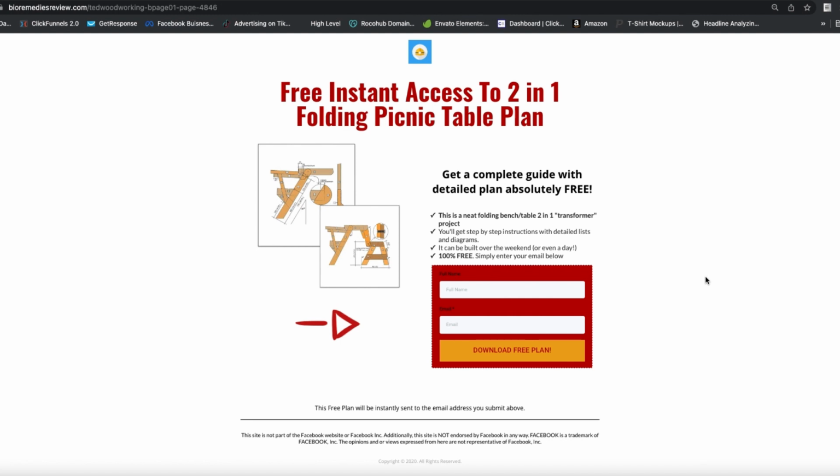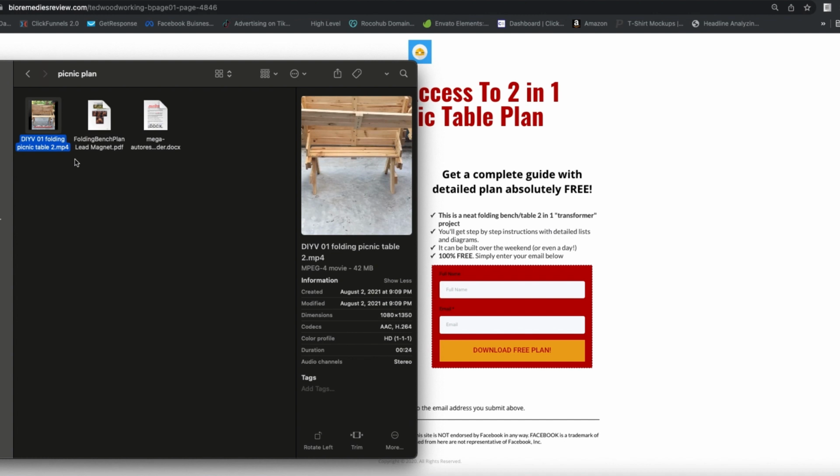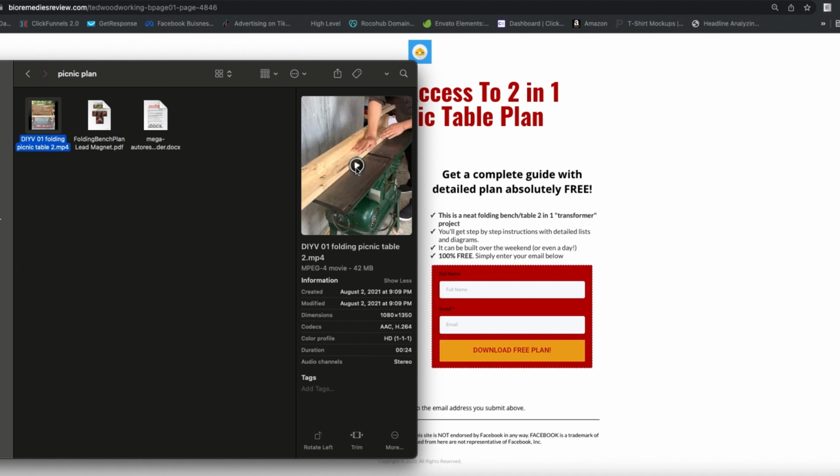It's better if you have a video as well. So for my opt-in page, I've already created a video. So this is the folding picnic table. I've already done this whole entire video myself, just cutting using CapCut or any of these video editors. So you can find the video and then just cut and speed it up and then make a little video like that.